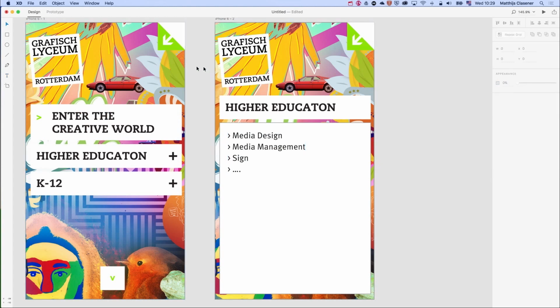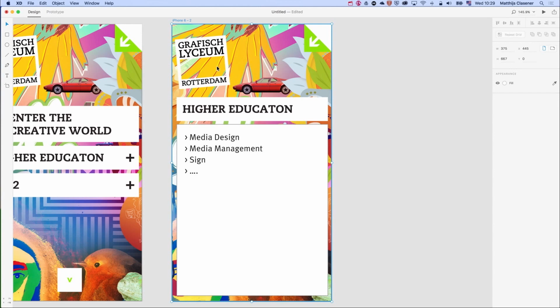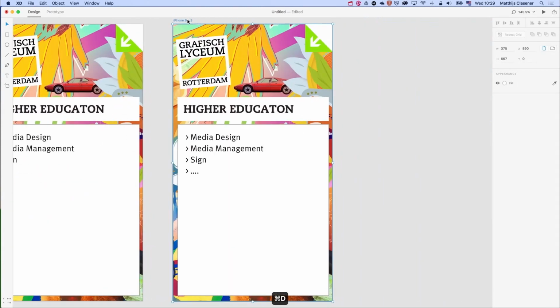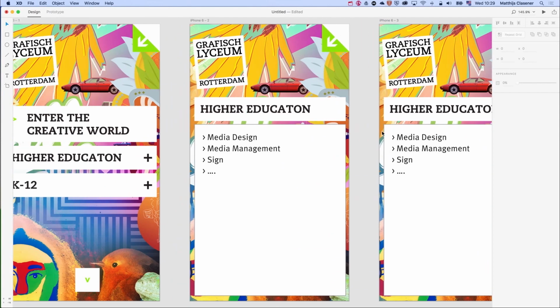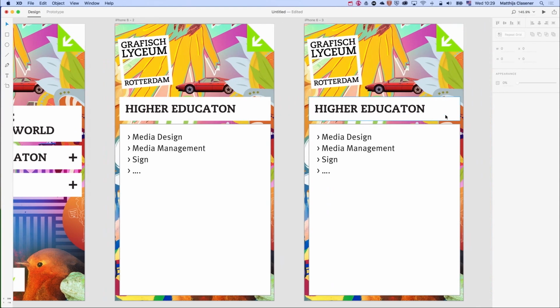And I'm gonna make another artboard. And I want to make another artboard based on this artboard. So I'm gonna select the artboard, press Command D, and it will duplicate my artboard. And it will give me this information. And of course, this is going to be K12.